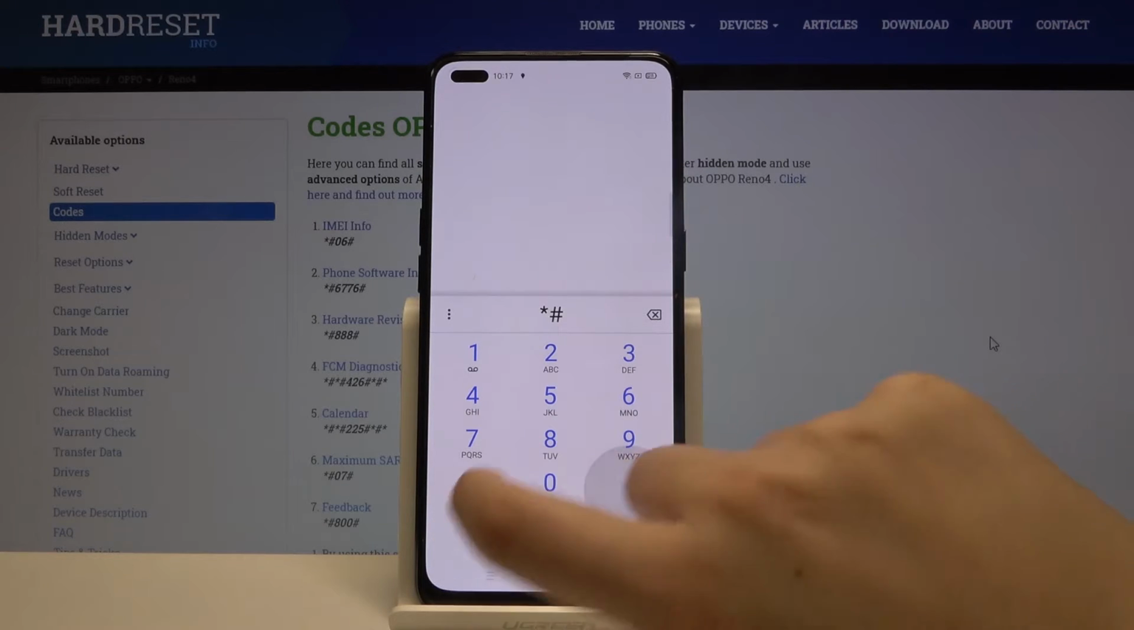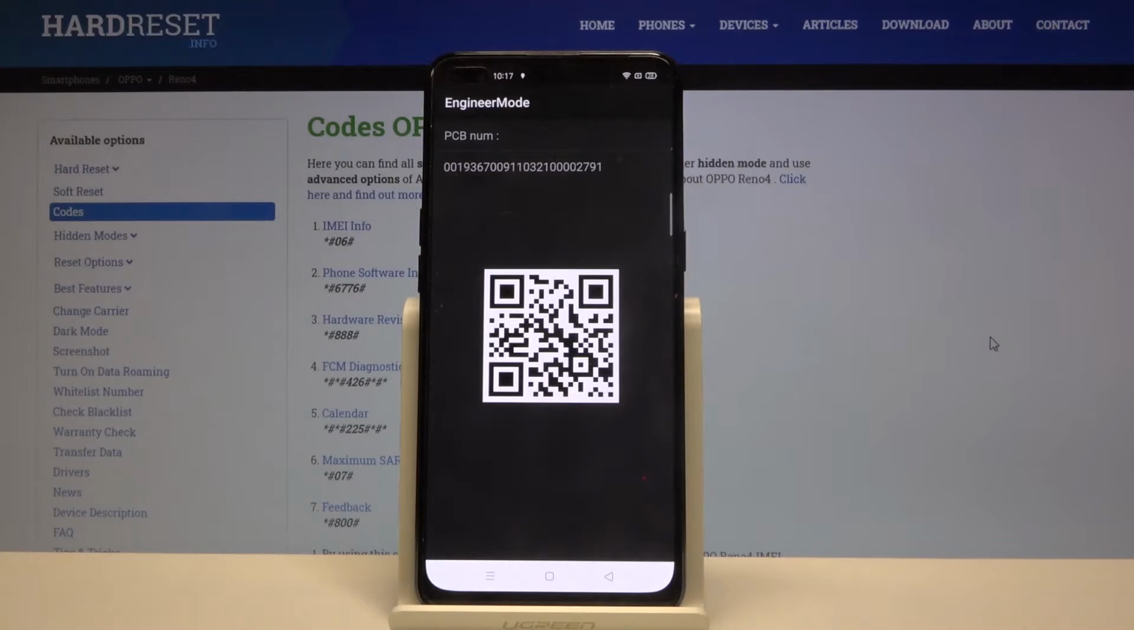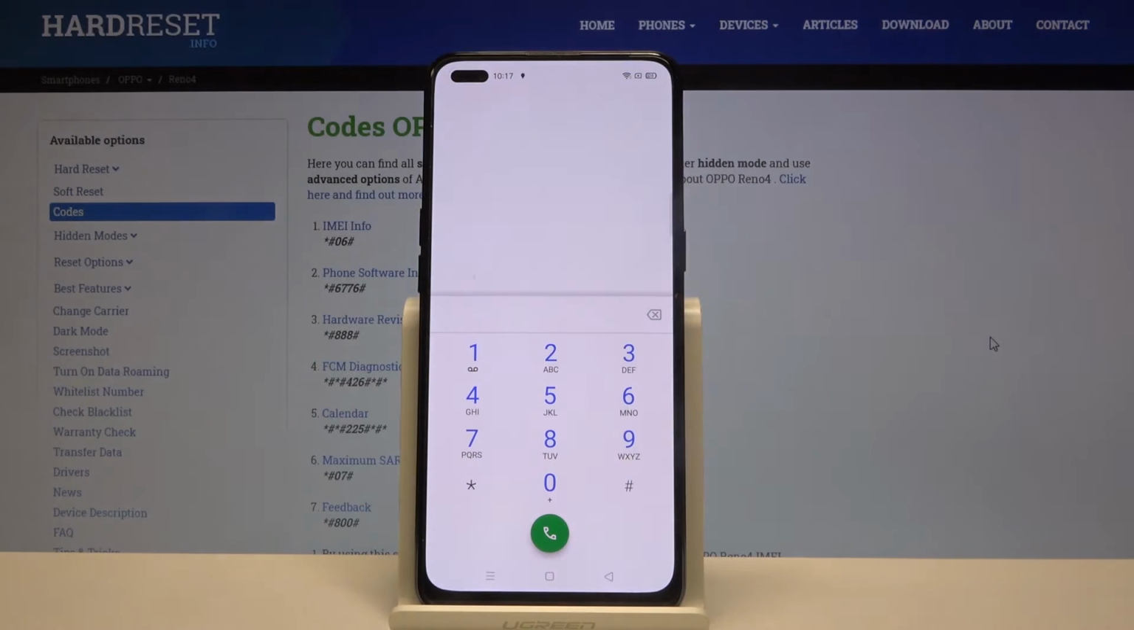It's *#888#. And thanks to this we can check the hardware revision, so we can scan this QR code and check our device. What's more, we can check the PCB number right here. Let's get back and let me show you another code.